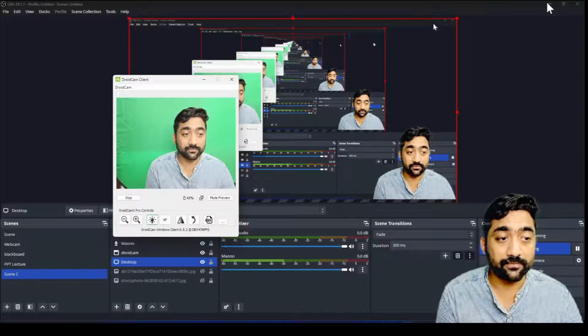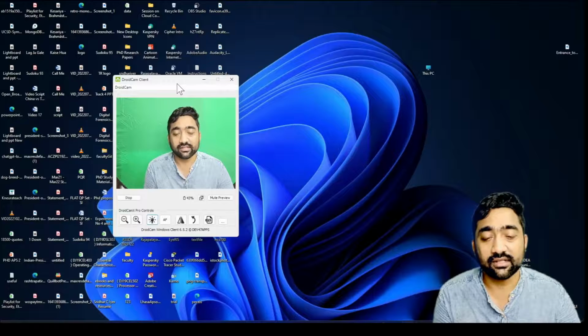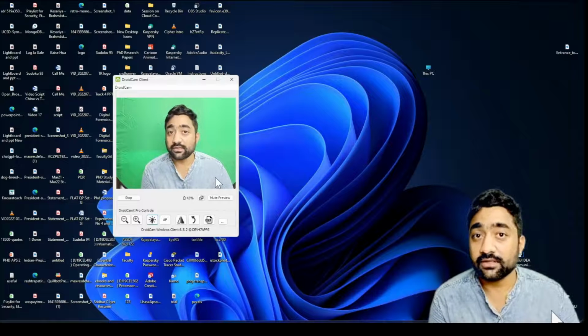So once you're done with it, you will see something like this. Let me show this to you. So this is what will be shown to you. This is nothing but the Droidcam client on the Windows device. So right now, these are the features shown in front of you.